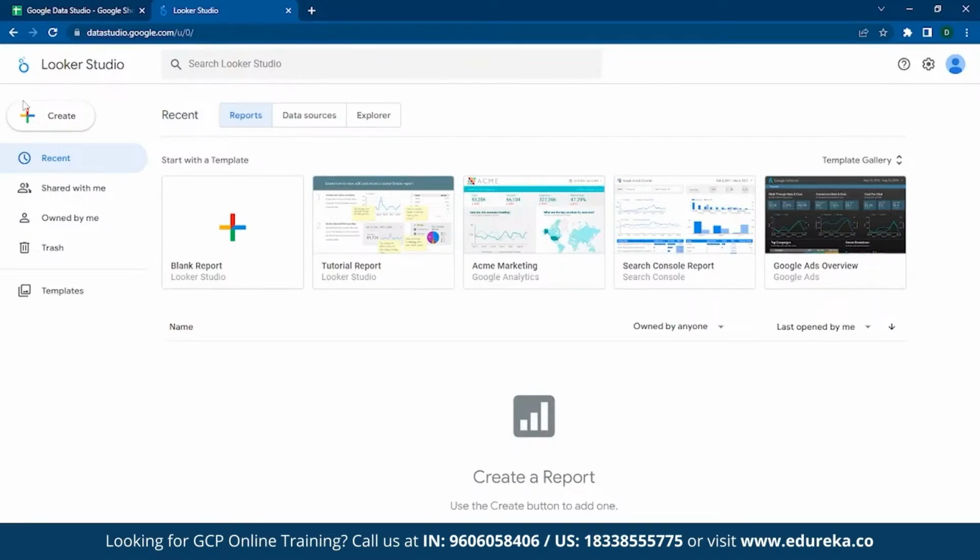If you'd like to jump straight in and create a new report, you can do so with a blank canvas, or you can choose one of the pre-built templates. You can also have tabs to view all your reports, data sources, and explorer. You can then filter by recent, shared or owned, or create new reports, data sources, or explorers using the big create button here. And that's it, a simple and straightforward interface.